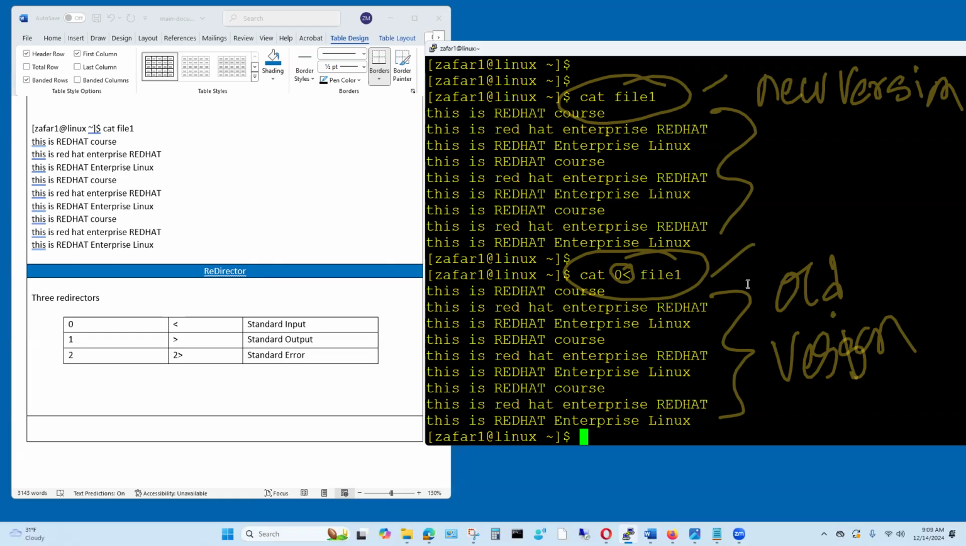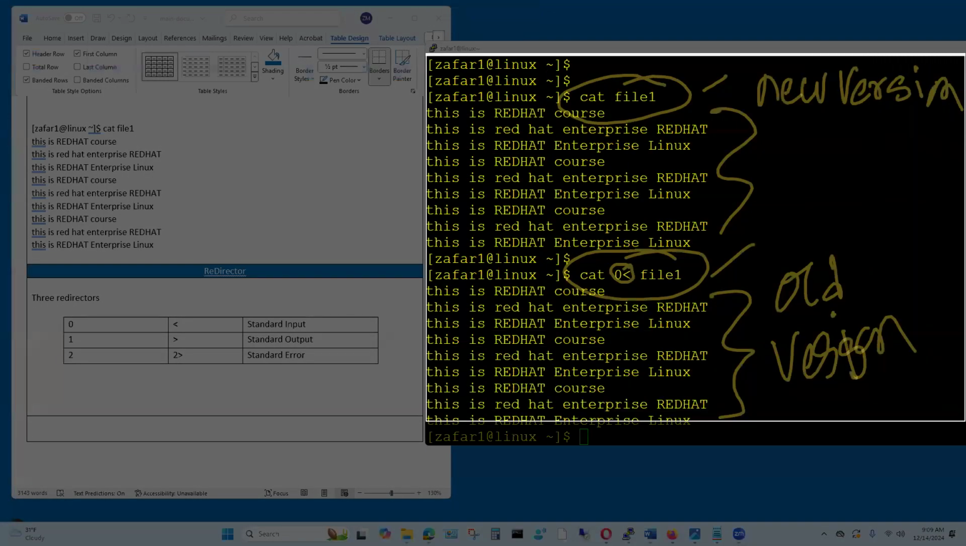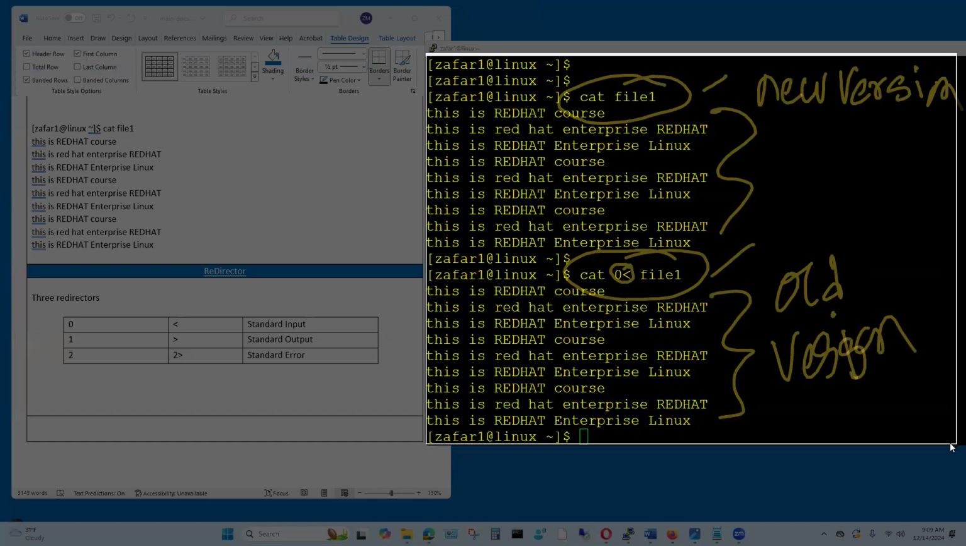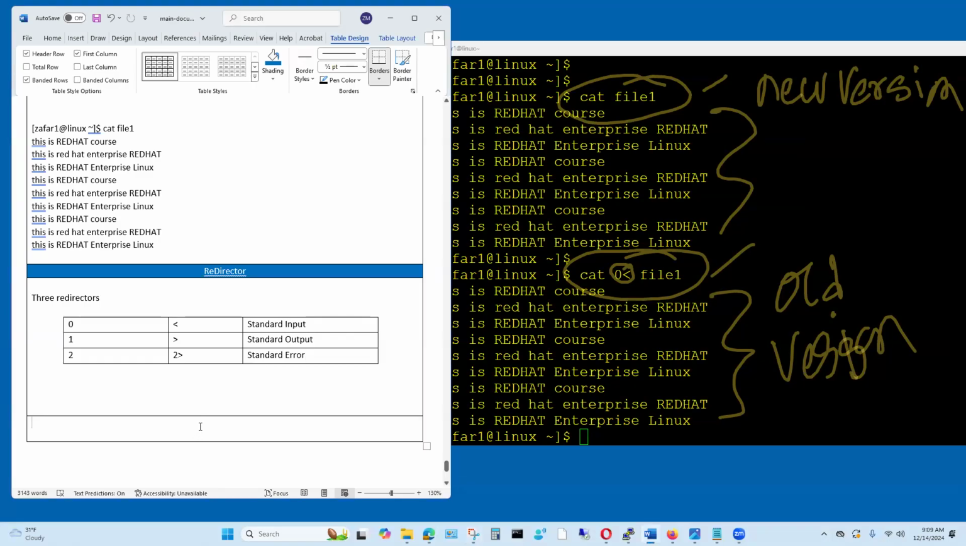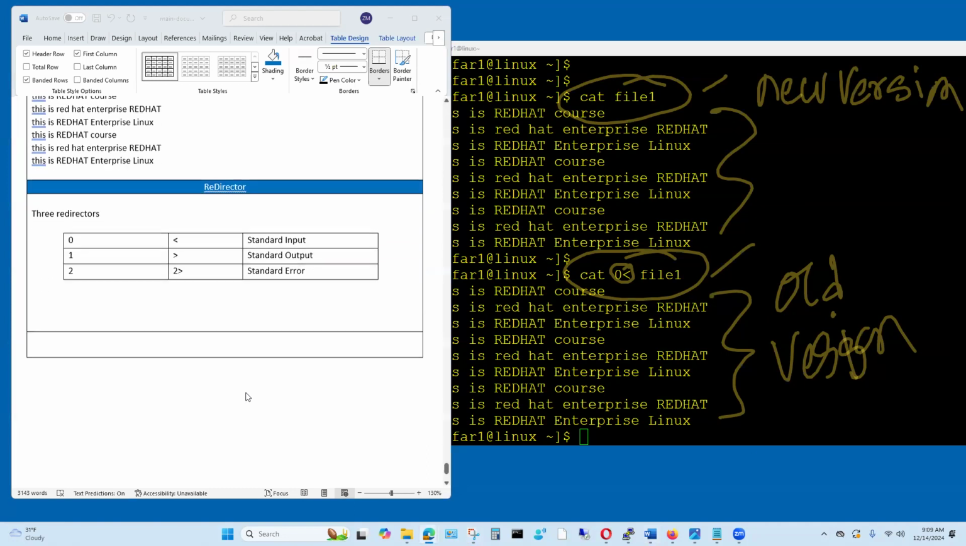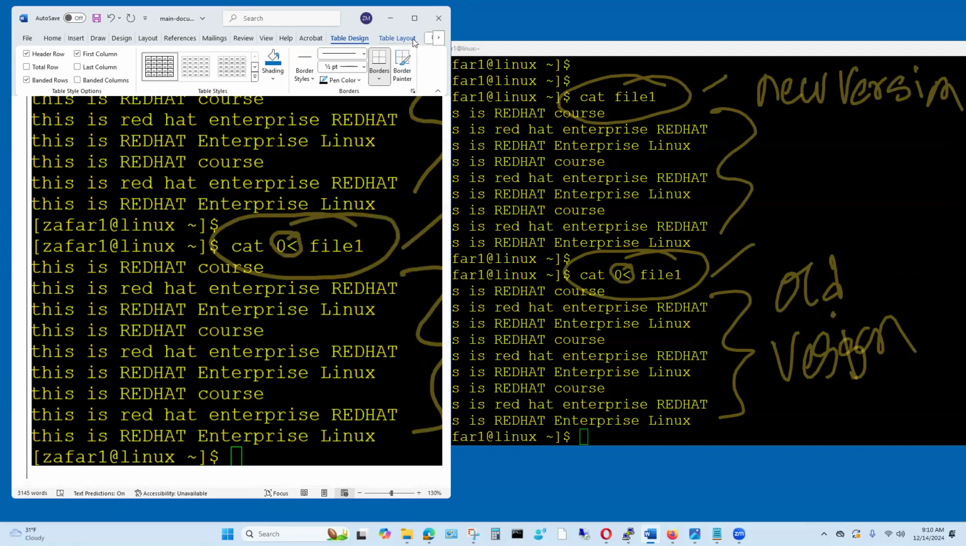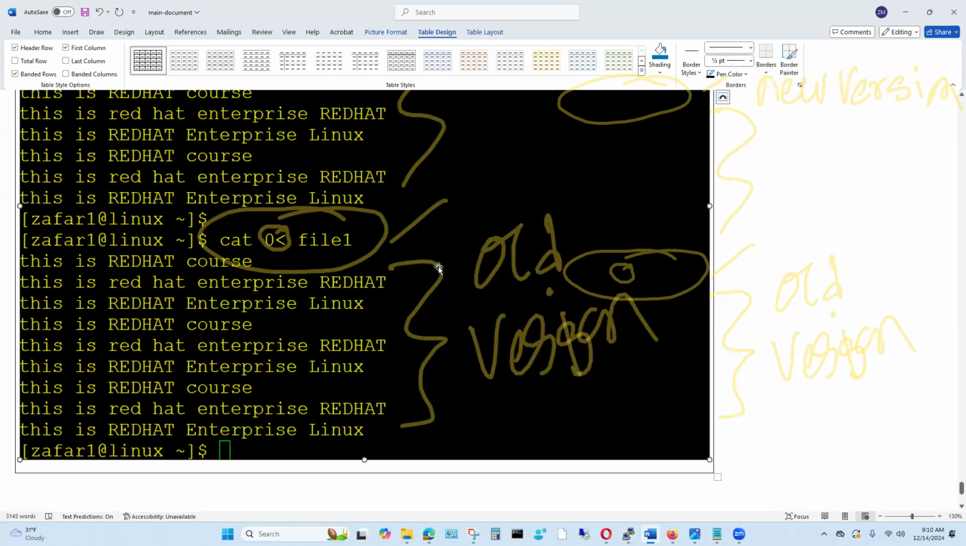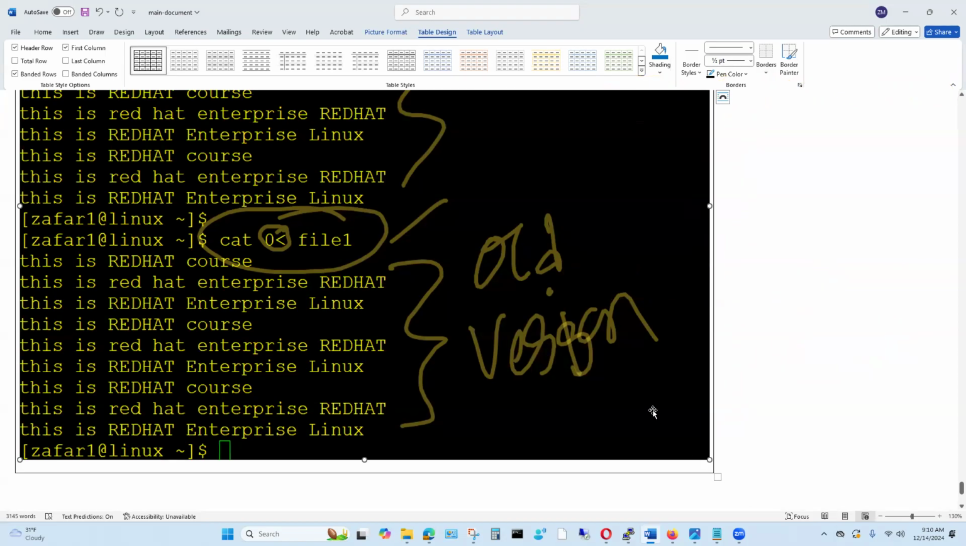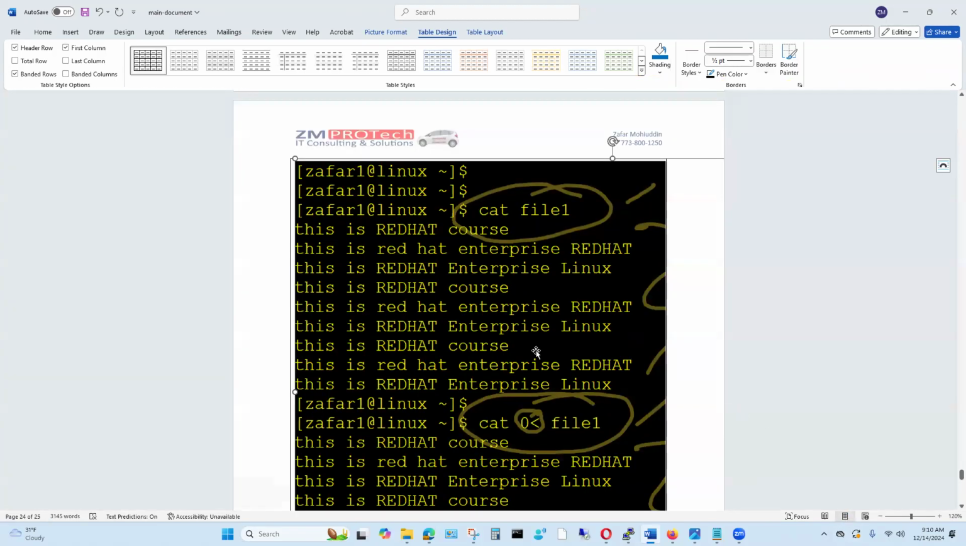So can you copy and paste it on the document, please? Yeah, I'm taking a screenshot. It's a huge.